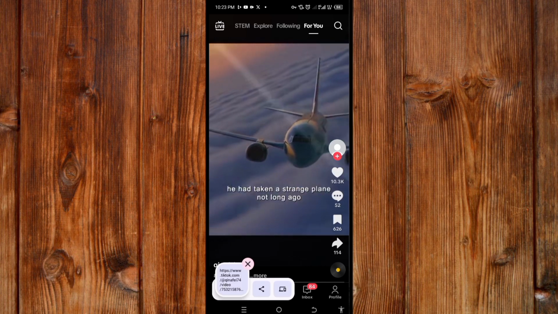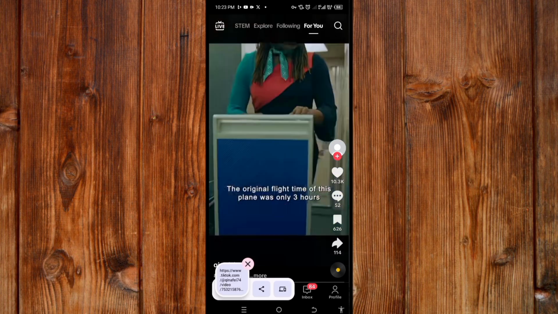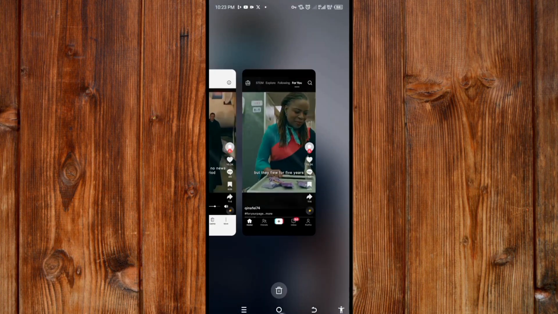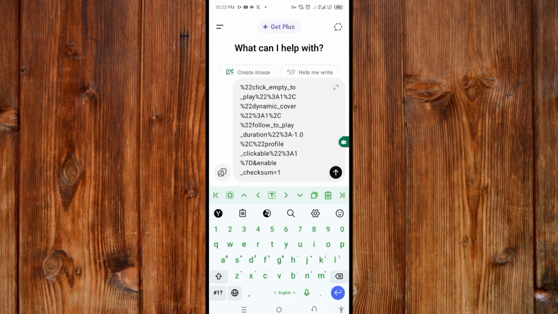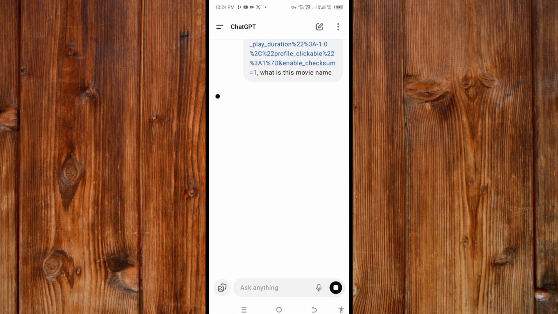Now, what you do is open your ChatGPT like this. Now paste the copied link. Now add a comma and then add this. Let me type it and then explain. Now you can see what I asked it here: what is this movie name? Now send it by clicking on this send icon here and then wait for it.